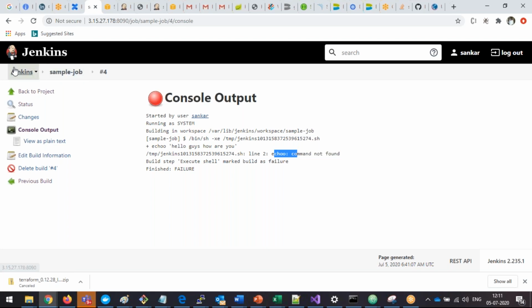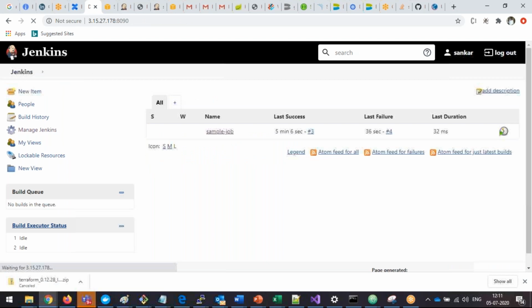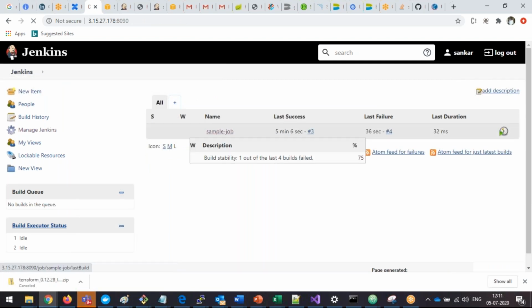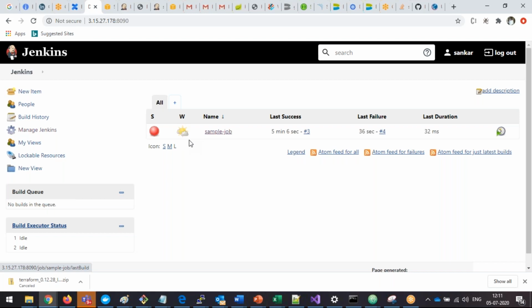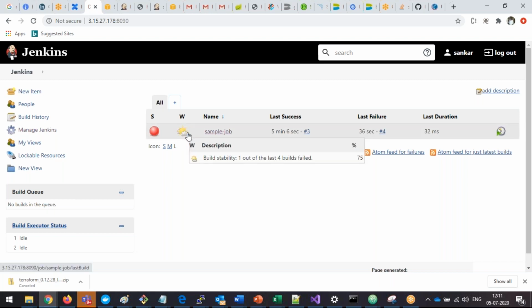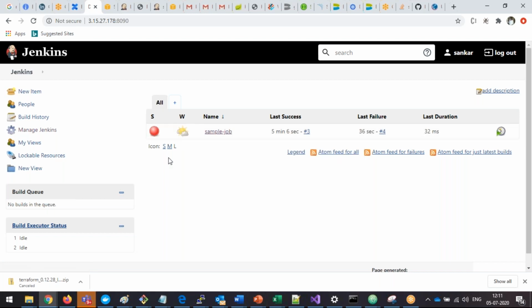Right. So now I will go to my Jenkins dashboard. Now see, the bright sun is gone. Some kind of clouds came into the picture. Here you can see build stability: 1 out of the 4 builds failed. One build failed. Like that, a kind of weather representation of your entire job status.